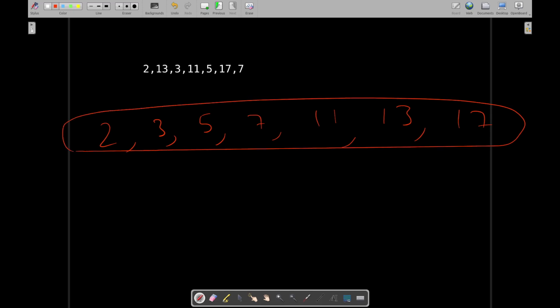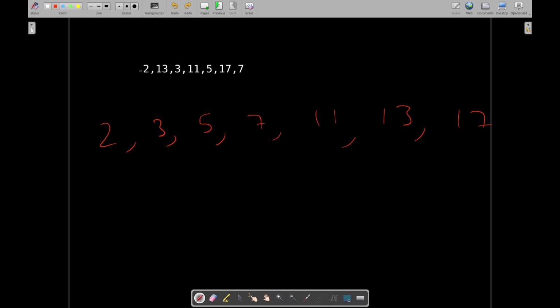So you can see for yourself, this card is to be placed at the bottom. This is the bottom and this is the top. So now it will look something like this. 2 is already gone, and we are making 13 go to the bottom, so it will be 3, 11, 5, 17, 7 and then 13.